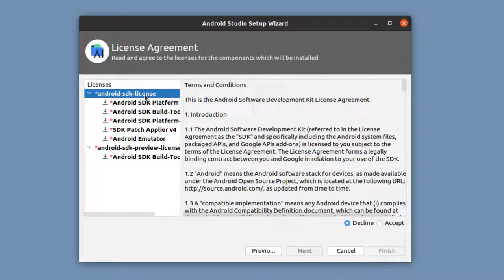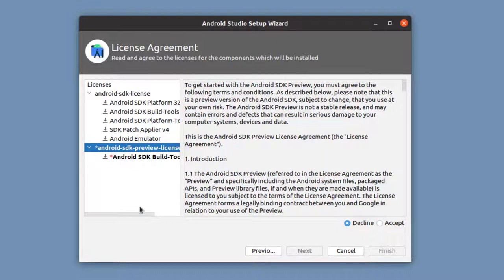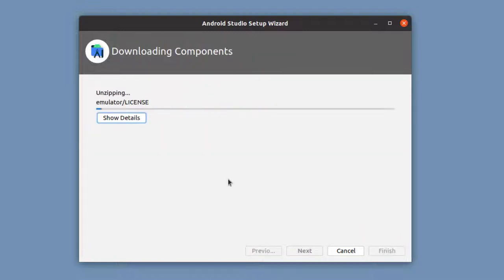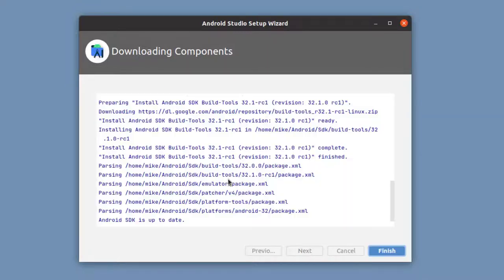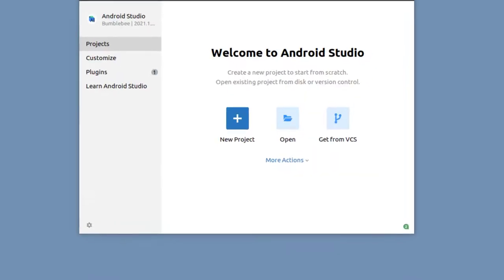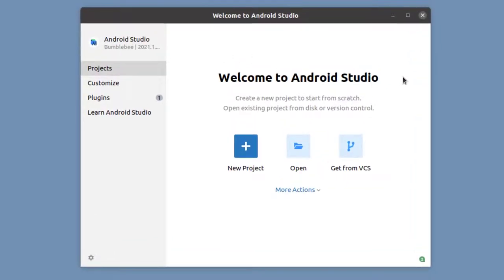One is the SDK license, accept, and then the Android SDK preview license, again, accept, and then you can click on finish, and there will be a download of the SDK components for Android Studio. So once that's done, simply click on finish, and you get a welcome to Android Studio screen.